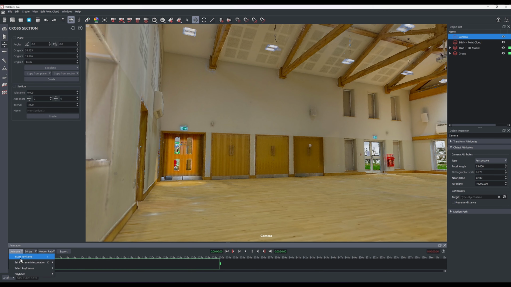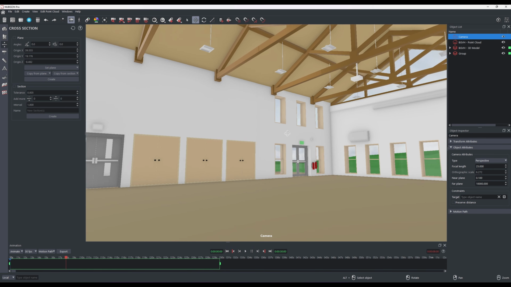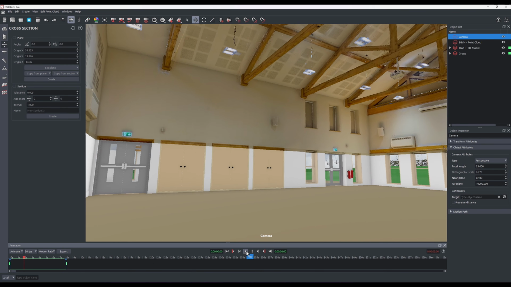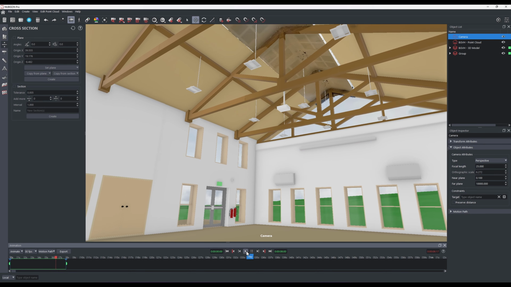Finally, create a camera path to enhance the scene. Review the animation. Make any necessary adjustments, and export the final video.